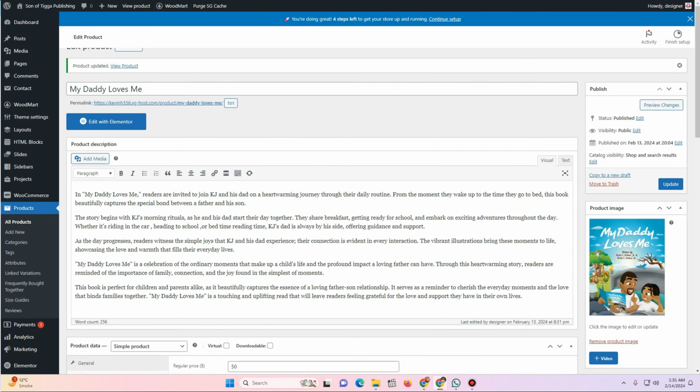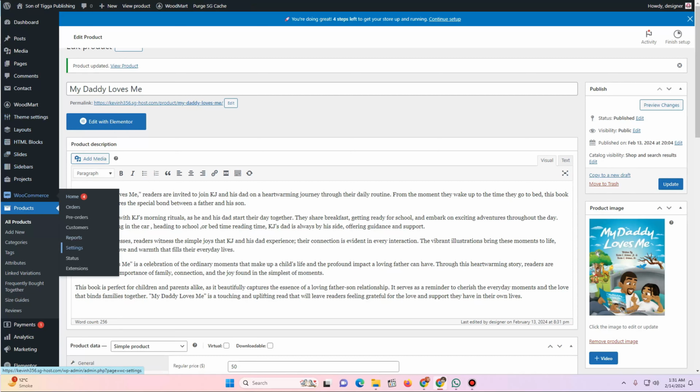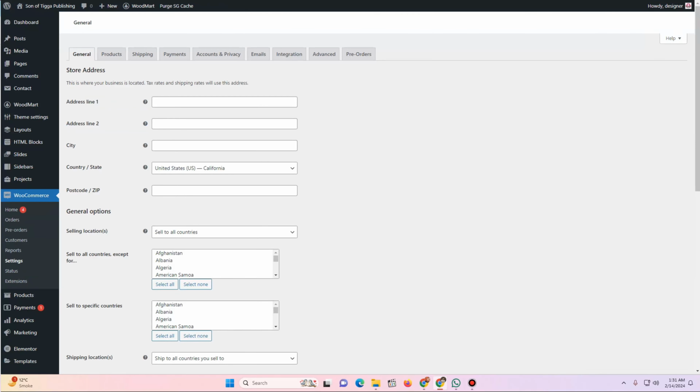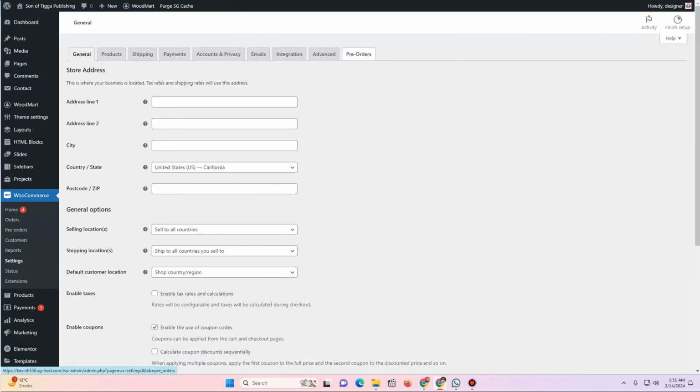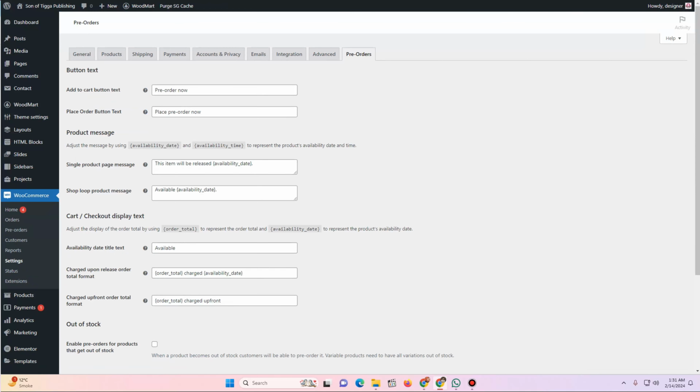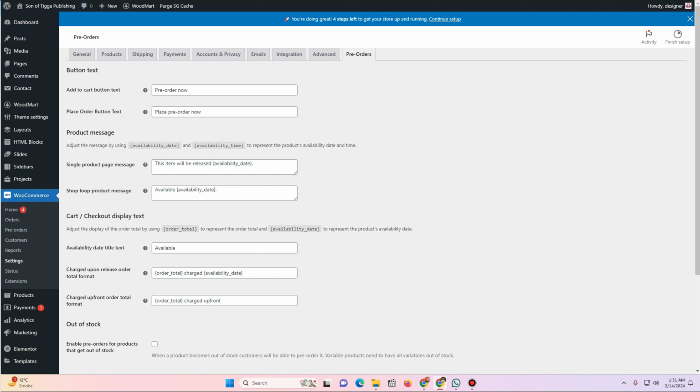Now there can be some additional settings that you would like to change. For that, hover over WooCommerce and go to the settings tab. Once you click on the settings tab, you can see we have this new option that says Pre-Orders. Click on Pre-Orders right here, and you can change the button text. For now it says pre-order now, and here it also says pre-order now. You can change it to something else, or there is the place order button text, place pre-order now.